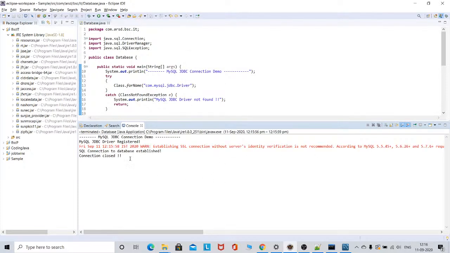Connection to the database is established, and the connection is closed. So we are able to connect to our application. That's all. Till now we are able to connect to our application. In the next class we will see how we can connect to the tables inside a schema.